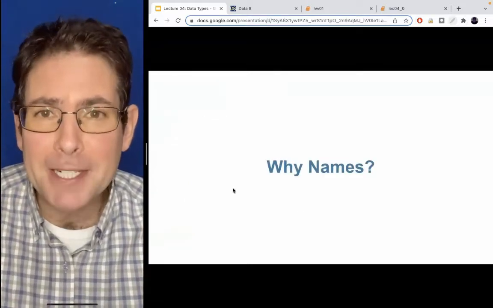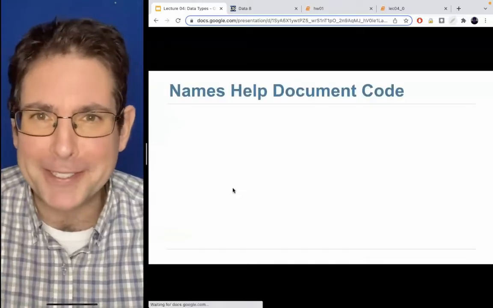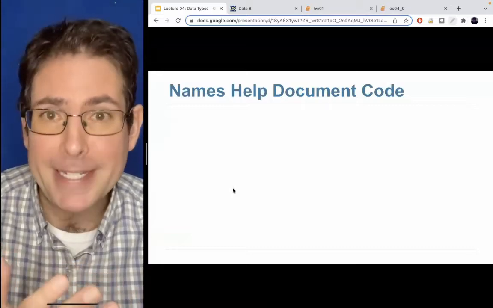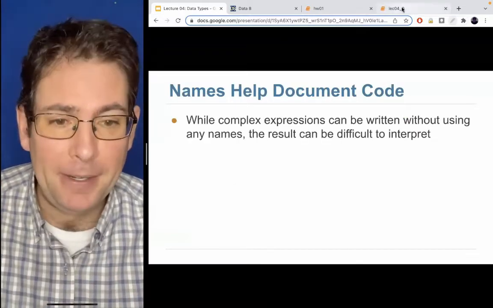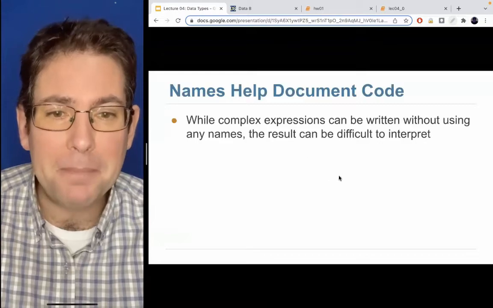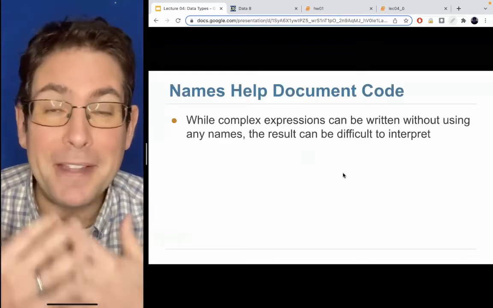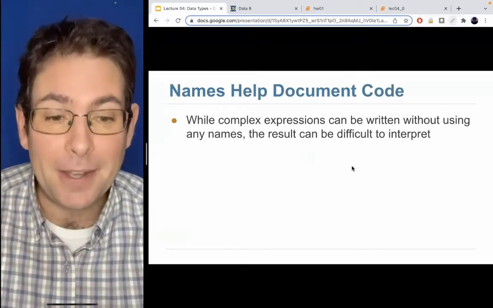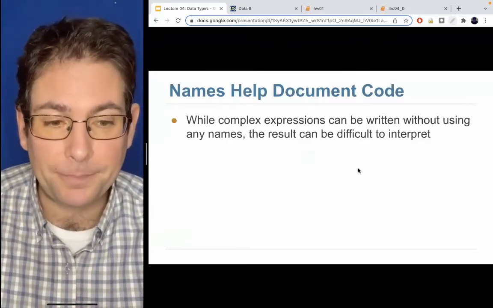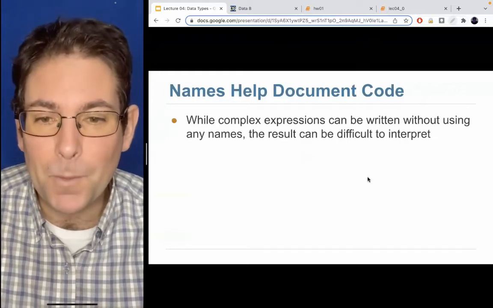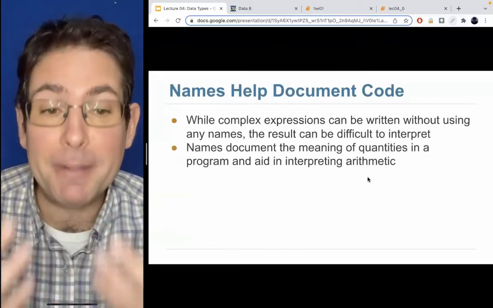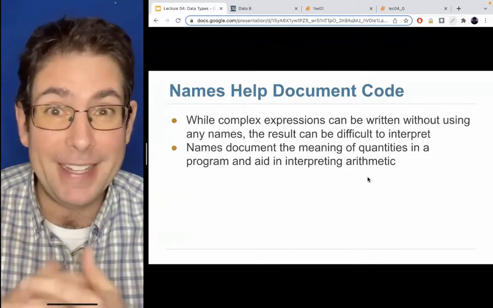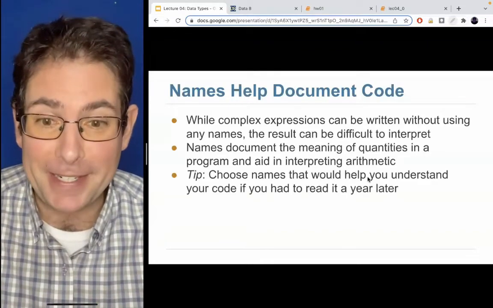But first, I'm going to talk about a little part of last lecture that I skipped because I ran out of time, which is why we introduce names at all using assignment statements. You don't actually need them. It turns out that while complex expressions can be written without any names, just by putting a bunch of numbers and arithmetic together, the result is often difficult to interpret. And so the reason we use names is often to document the meaning of the different quantities that we're combining together using arithmetic. And that makes the equations much easier to understand.